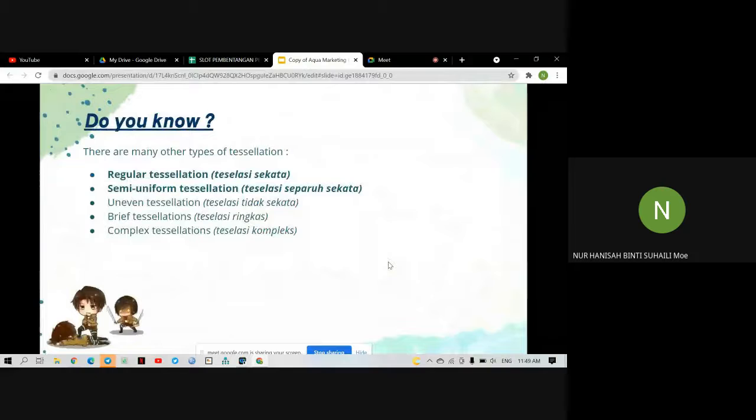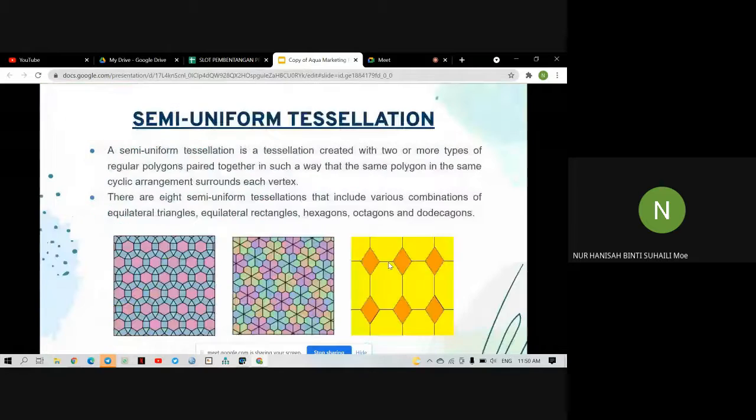Okay. Do you know there are many other types of tessellation? Tessellation ada 5 types. The first one is regular tessellation, iaitu tessellasi sekata. Yang kedua adalah semi-uniform tessellation, iaitu tessellasi separuh sekata. Yang ketiga, uneven tessellation, iaitu tessellasi tidak sekata. Yang keempat, brief tessellation, iaitu tessellasi ringkas. Dan yang terakhir adalah complex tessellation, iaitu tessellasi kompleks.